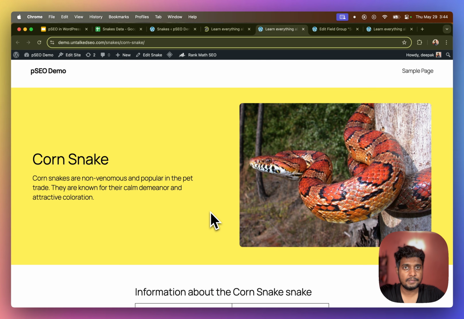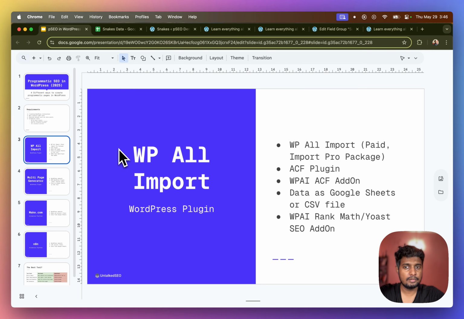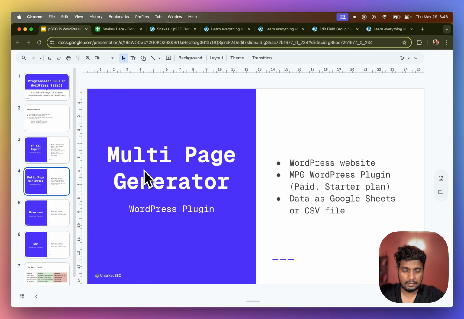So yes, this is how you do it. This is the first method. For this, you do not need any page builder like Elementor or WP Bakery or any other. You just need one plugin and then you can parse the custom fields. So yes, this is how it works. I have already shown you how exactly this WP All Import plugin works. Now it's time to go to the second plugin, which is the multi-page generator.